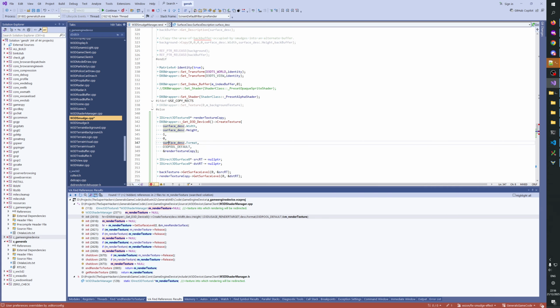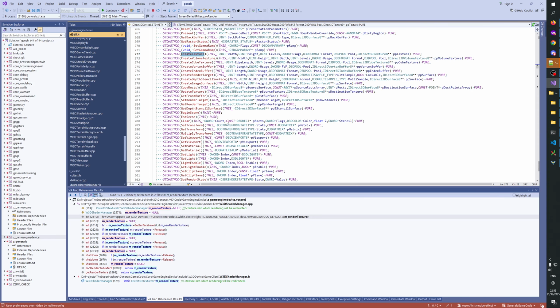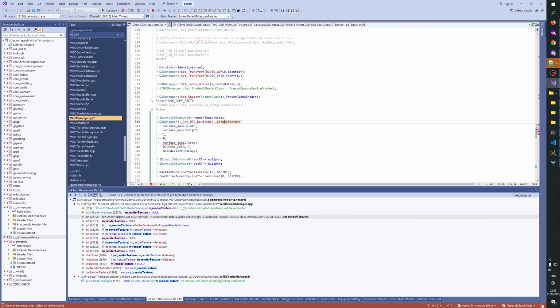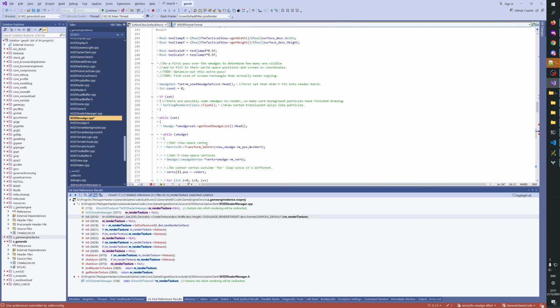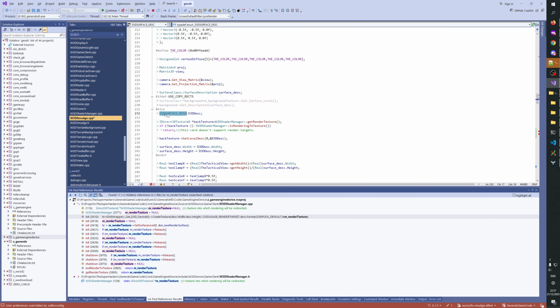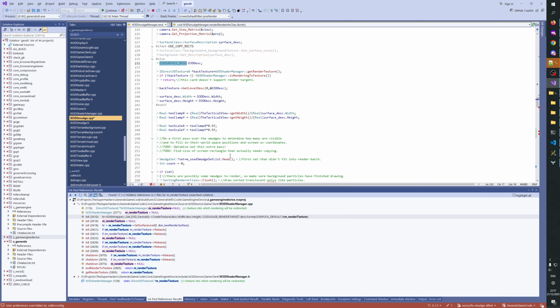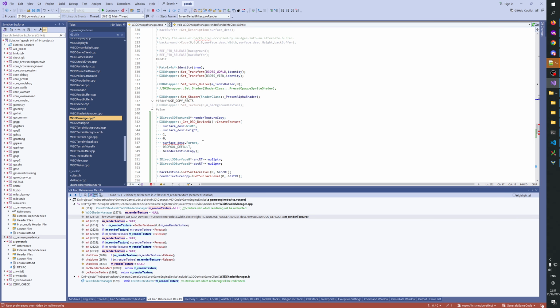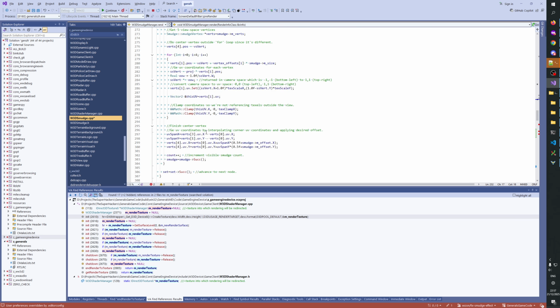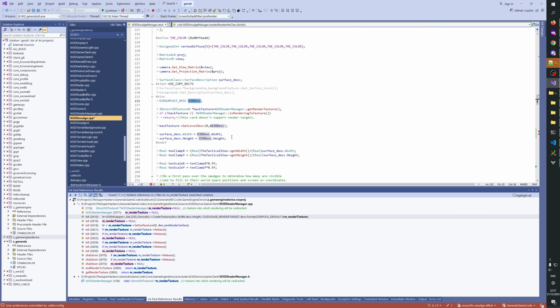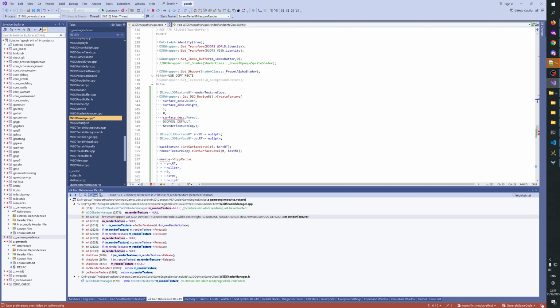Surface disk. Pool. Format pool. Format. It's a wrong format, isn't it? Let's do D3D disk with height format. There we go.